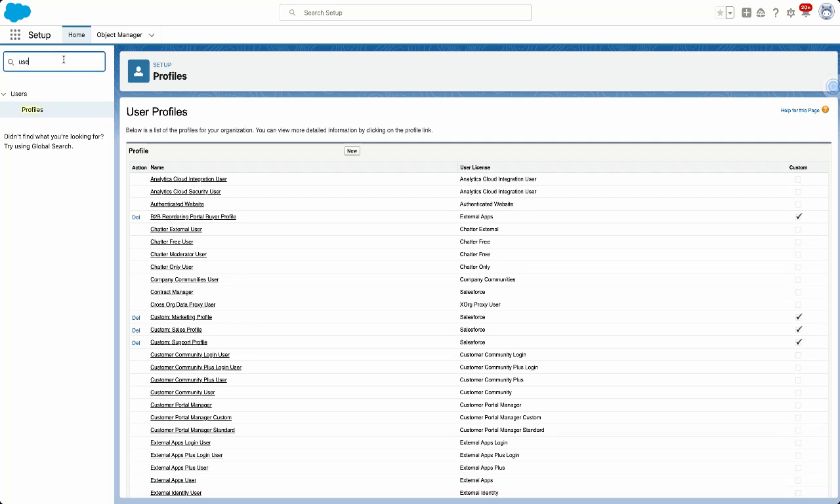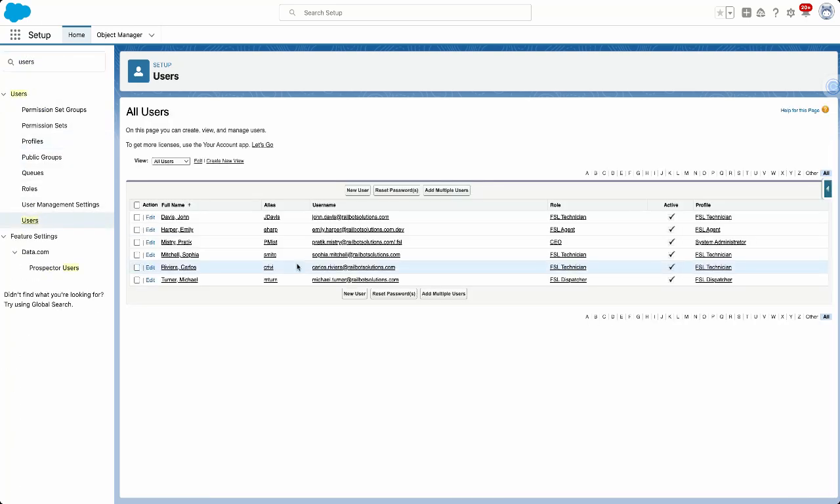Now, for users, we would have created 6 users, one being myself, who is the system admin. I have an FSL agent, Emily Harper. I have a dispatcher, Michael Turner, and then I have 3 technicians, Carlos Rivera, Sophia Mitchell, and John Davis. Again, these are mock users that I've created for demo purposes.